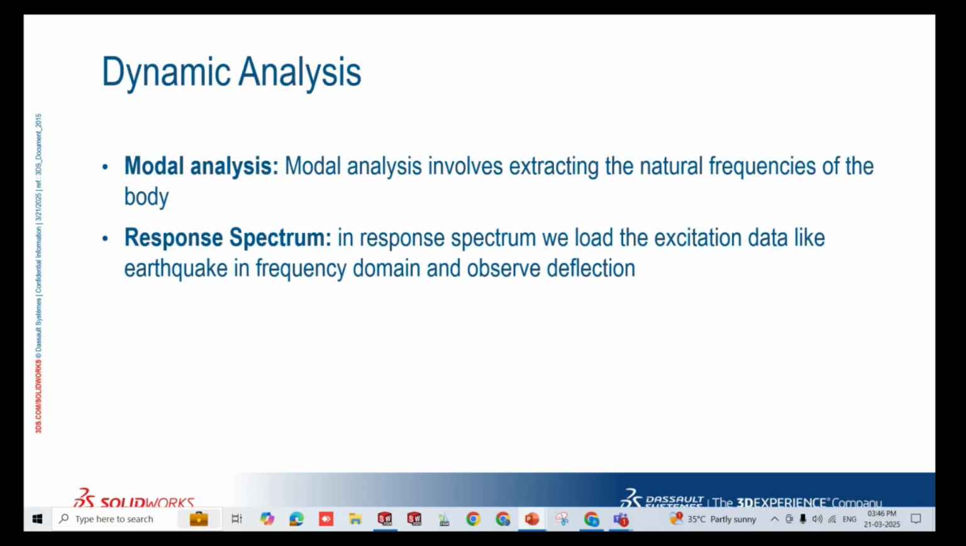Now coming to dynamics. We have performed two dynamic analyses. One is modal analysis and the second one is response spectrum analysis. Modal analysis involves extracting the natural frequencies of the body. We have extracted the natural frequencies, the mode shapes, and the mass participation. The second one is response spectrum. In response spectrum, we load the excitation data like an earthquake in the frequency domain and observe the deflection. The deflection will be the peak deflection, the peak response, which we have observed.